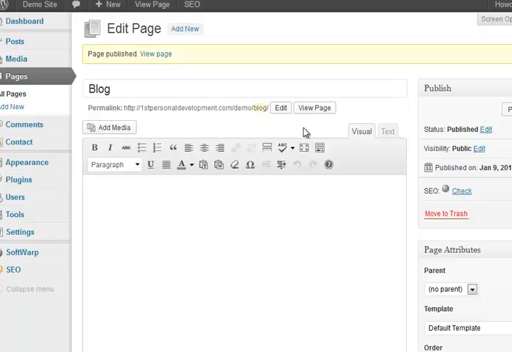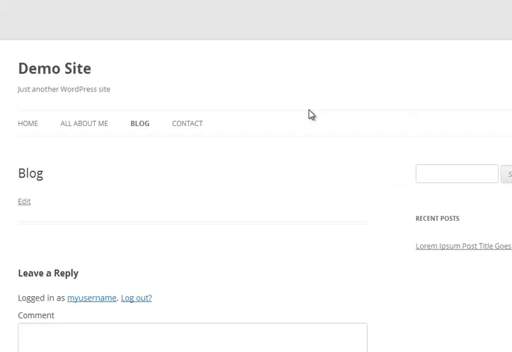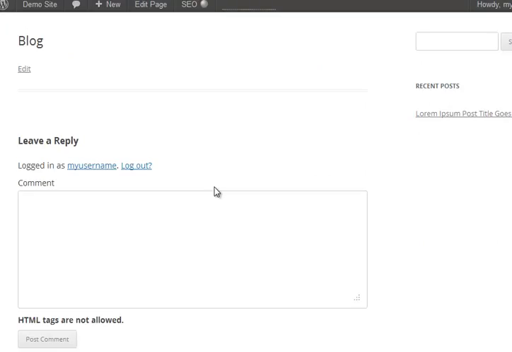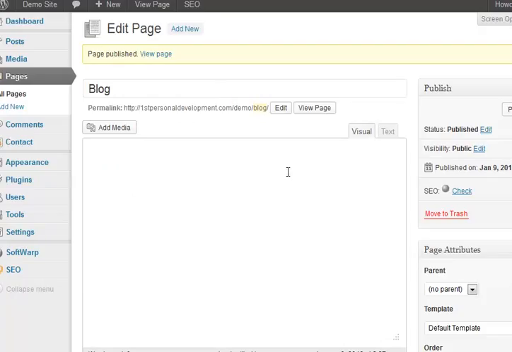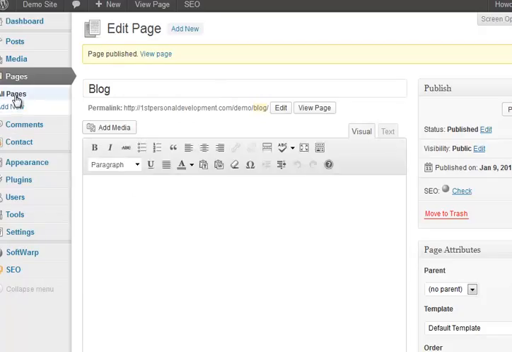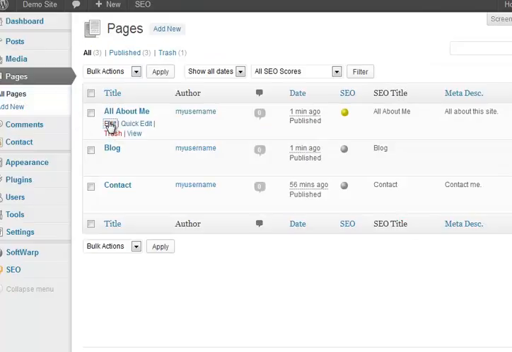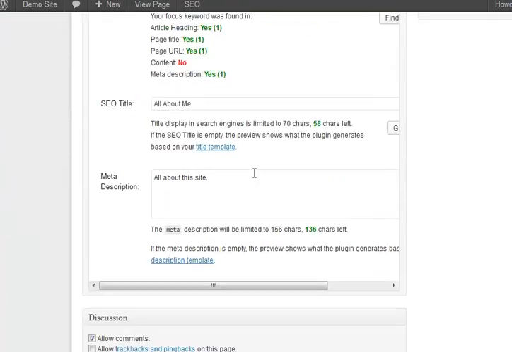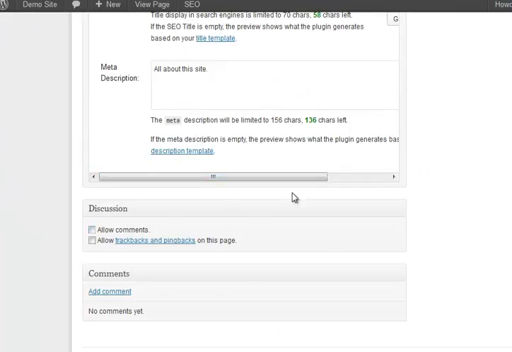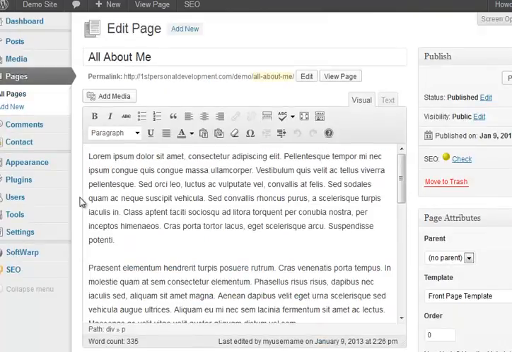So that's there. If we view the page, it's boringly blank. I haven't edited out the comments, but I don't need to on that one. I do on the main about me page. So go back into there and edit, scroll down the bottom, get rid of that, update.